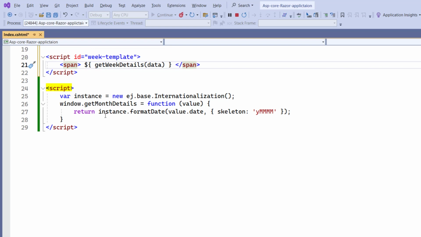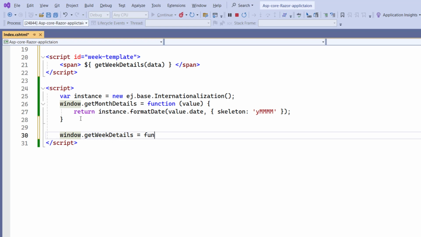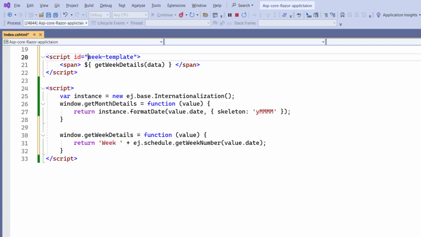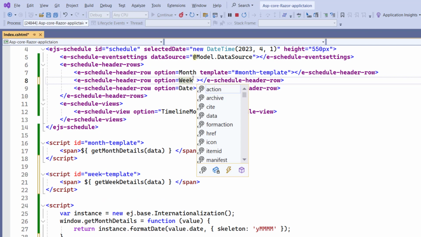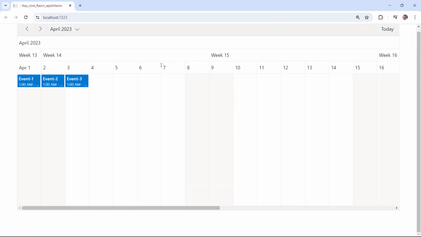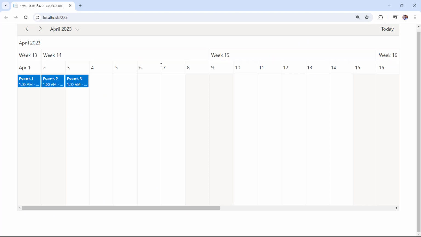In this script element, define a getWeekDetails method to convert the datetime value into a string value. I append the word week to its number using getWeekNumber from the schedule package. Finally, map this template ID to the template property of the week header row. You can see the word week appended before the week numbers. Notice that the scheduler is displaying a single month.